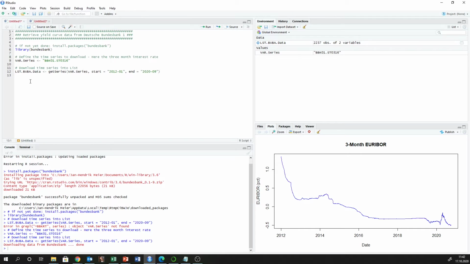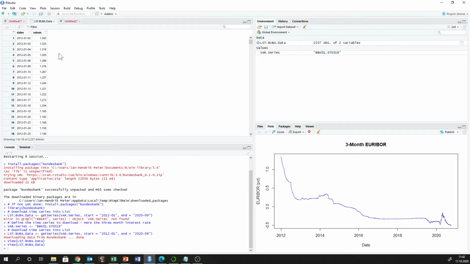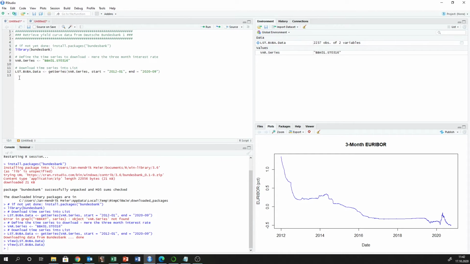And now we can have a look. On our right hand side in our environment, we now see the list. I can double click the list, and here we see the dates on the left side and the values on the right side. So very beautiful. We can convert that into a data frame.